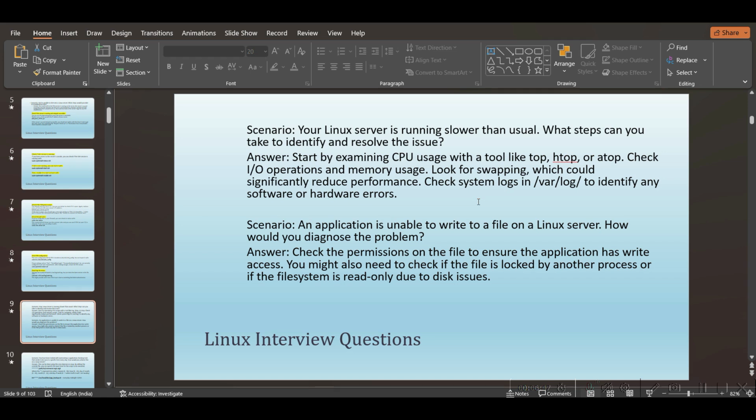But as a DevOps engineer, why do I need to check? Because my application is hosted on one of these servers. So definitely if I'm seeing that my application is running very slowly and it's not working as expected, then the question will be what steps you need to take.